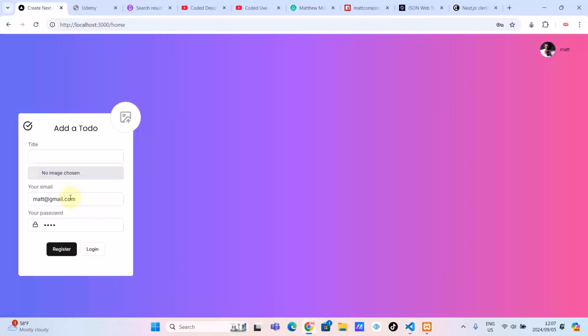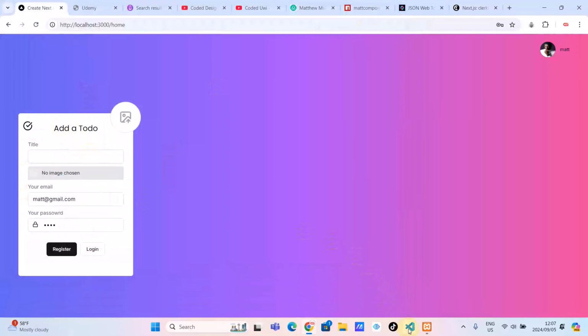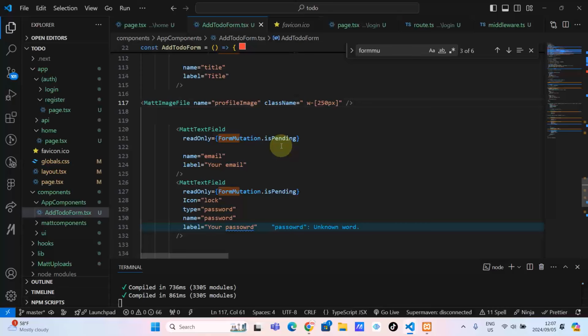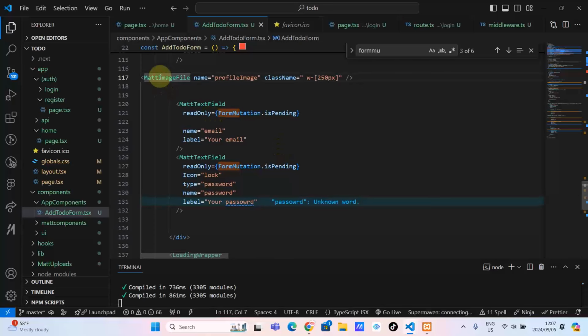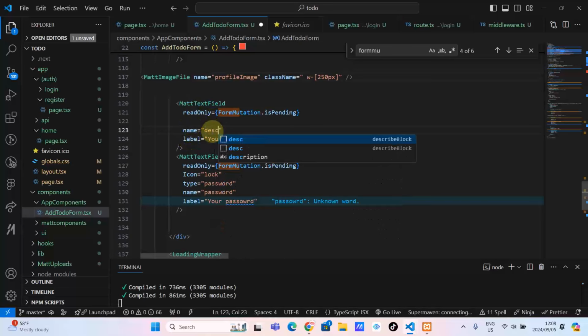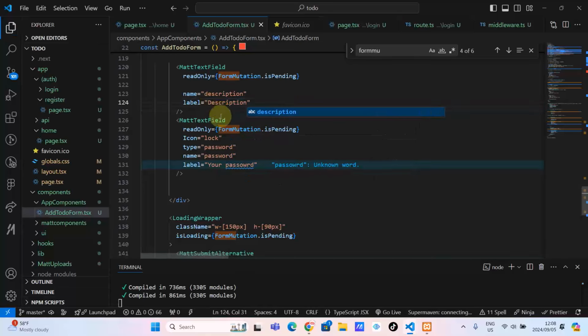Let's go back here. As you can see, here is the meta image. You can select the image for your to-do. And then from there, after the image, it's a title, and then we've got the description. Okay, let's see the description. So this is going to be the description, and then we're going to type here description, as you can see, guys. Okay, this is not taking much of our brain.